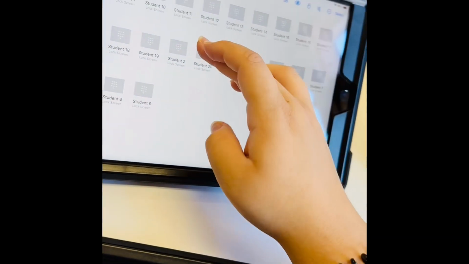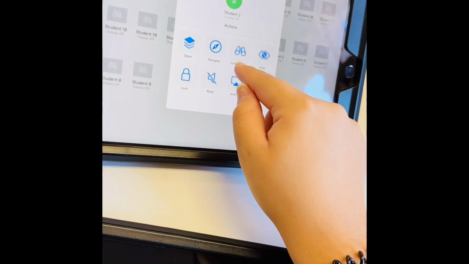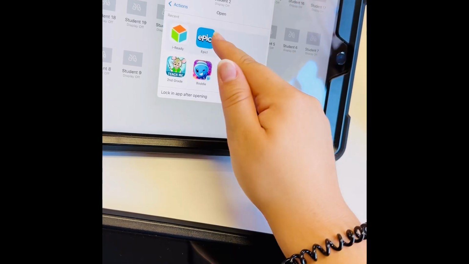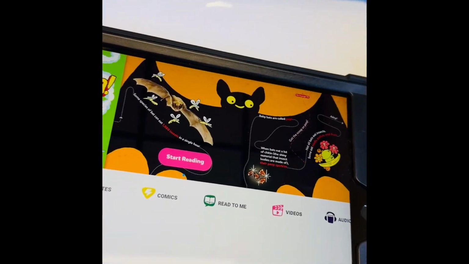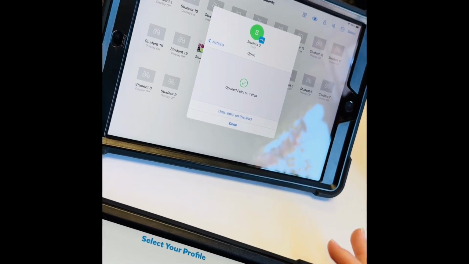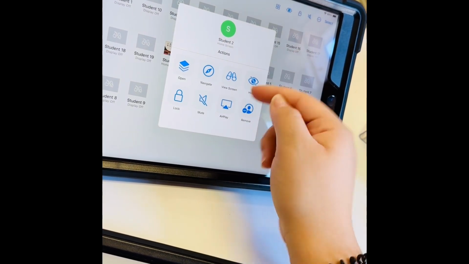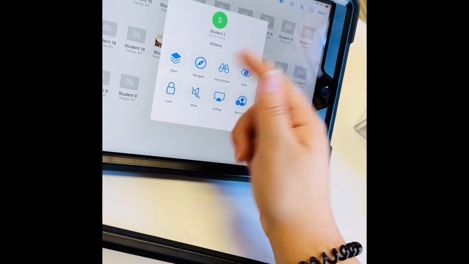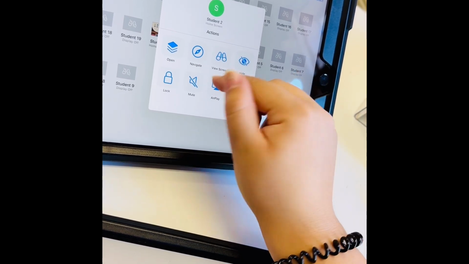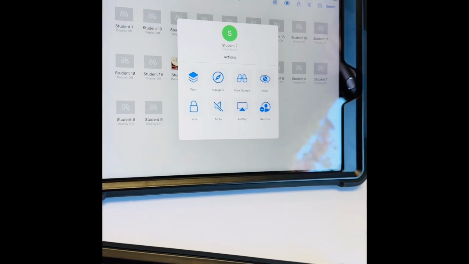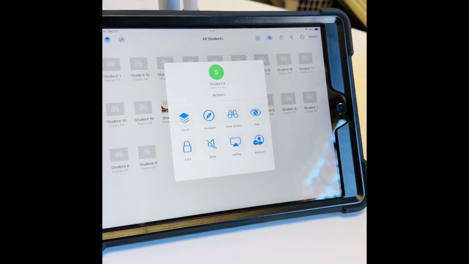It's just a cool feature, and you can just play around with some of these. If you go to open and you can see on the bottom where it says lock in app after opening, this will child lock the kid's iPad so they can't get out of it. But here I'm just opening Epic on the student iPad without locking it. Usually the feature I use the most is viewing screen, locking obviously. And if their iPad is too loud and they need to wear headphones, you can mute them in that moment, especially during small group time.